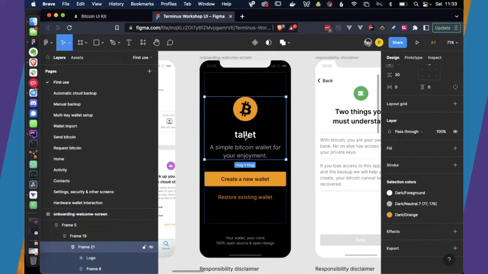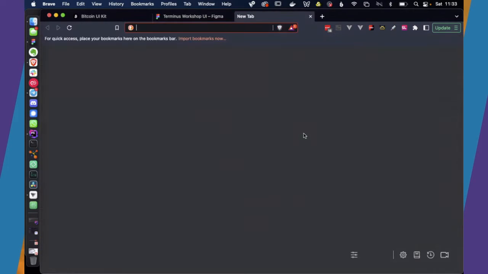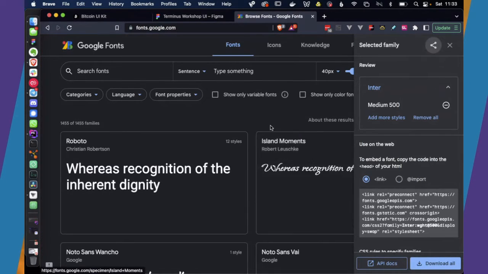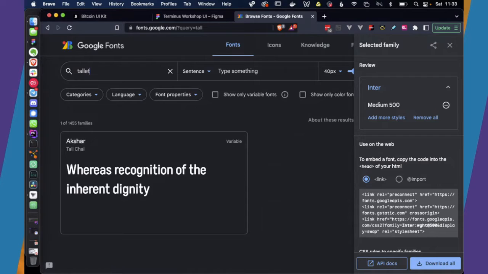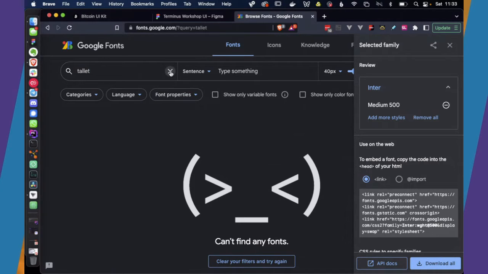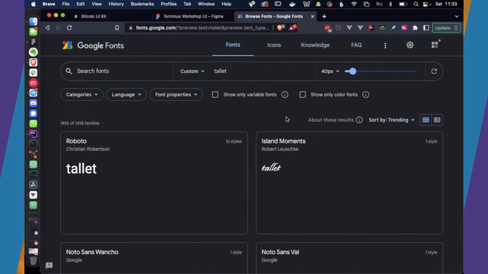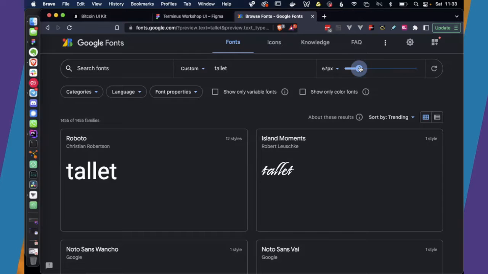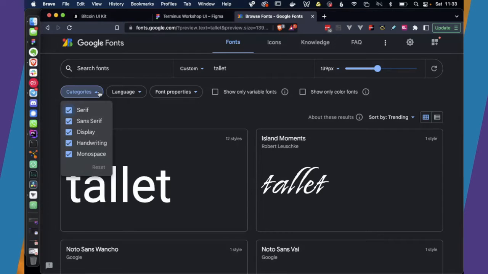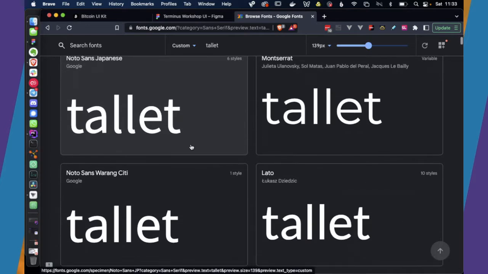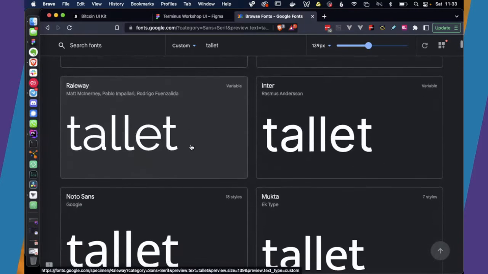I kind of feel like we need a different font treatment here. So just to make it easier, I'm going to go to fonts.google.com. Since we named it Tallet, I'm going to type Tallet, wait, no, that's the wrong field. I'm going to type Tallet, and let's blow up the size. I don't want these scripty things. I'm feeling like a rounded sans serif, so I'm going to turn all this crap off. All right, cool. So now let's keep going until we find a typeface that speaks to us.